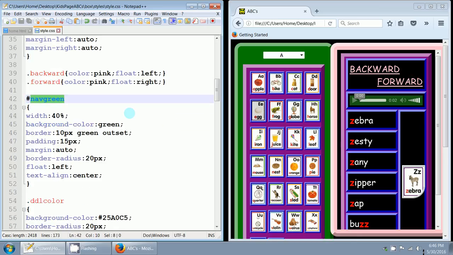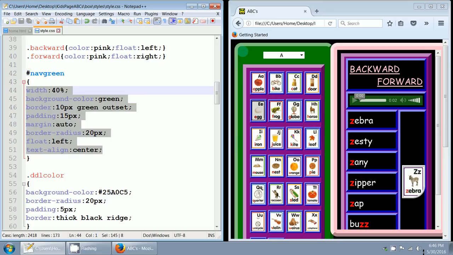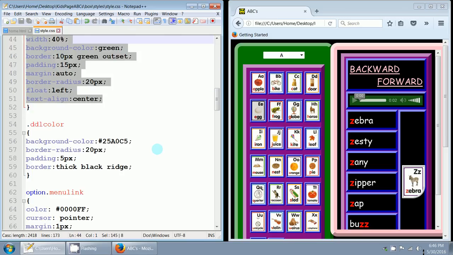Pound nav green, that means ID nav green. And what that is for is my little navigation area here that almost looks like a remote control that's green. Width is 40%, background color green, border 10 pixels green outset, padding 15 pixels, margin auto, border radius 20 pixels, float left, and text align center.